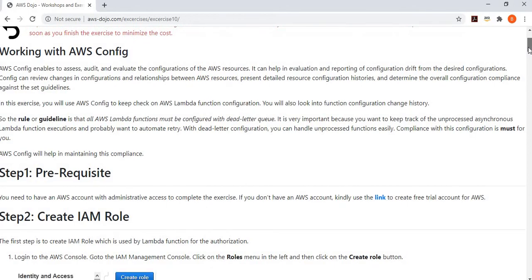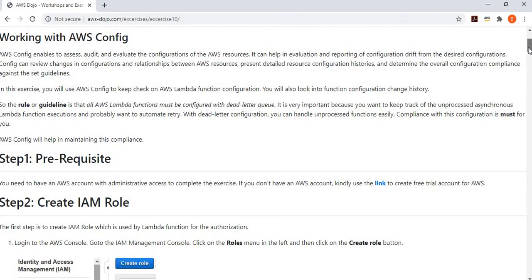So you need to have an AWS account in order to do this exercise. And if you don't have an account, you can use this link over here to create a trial account.